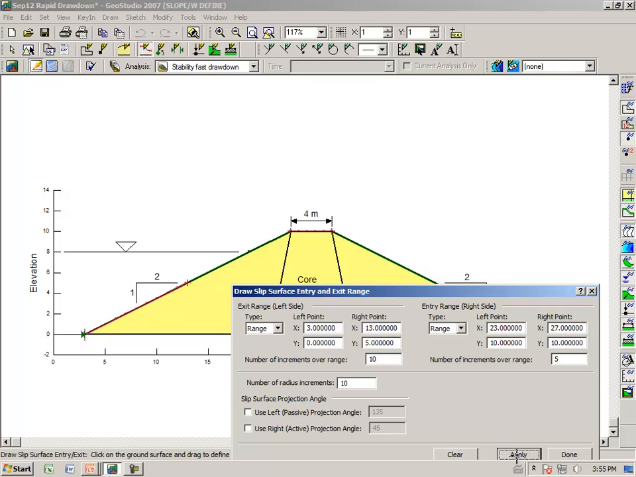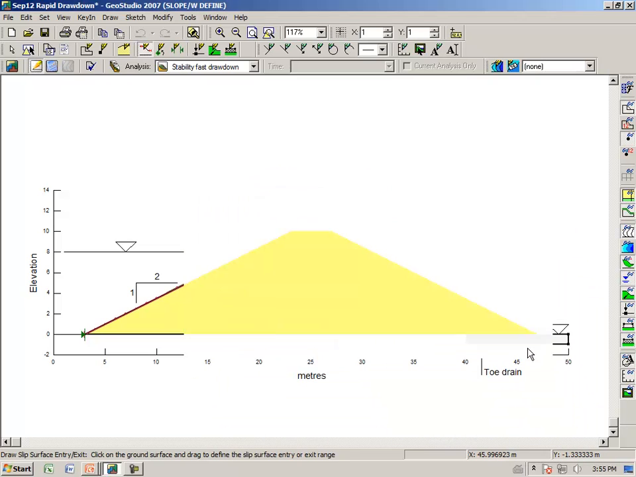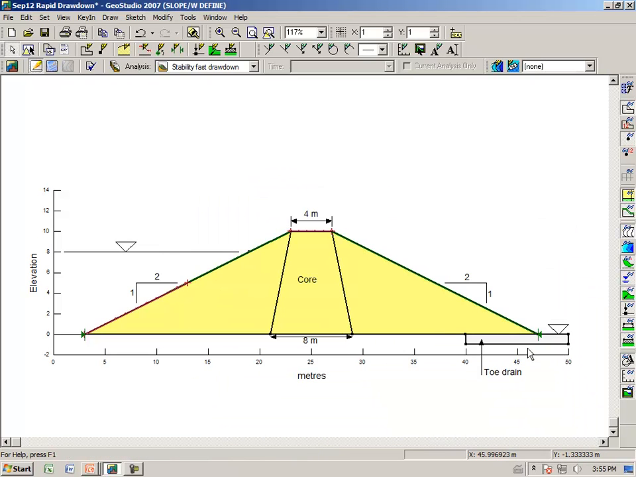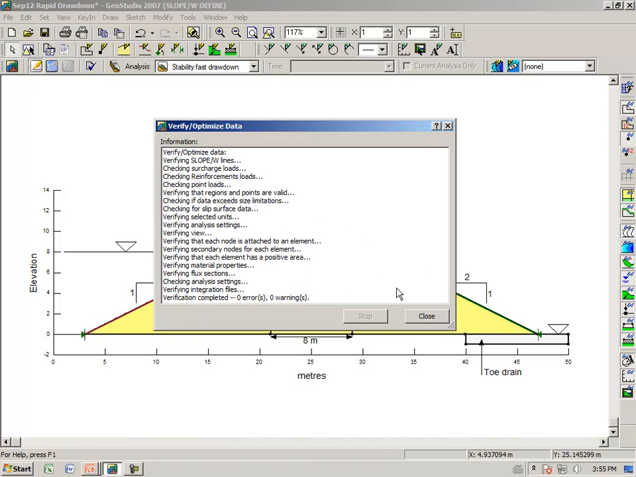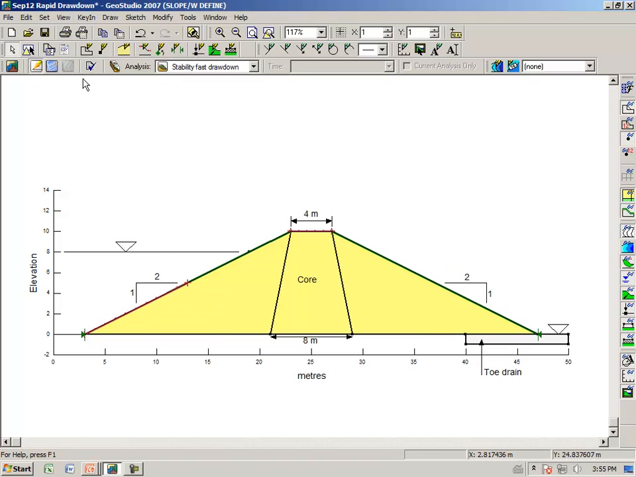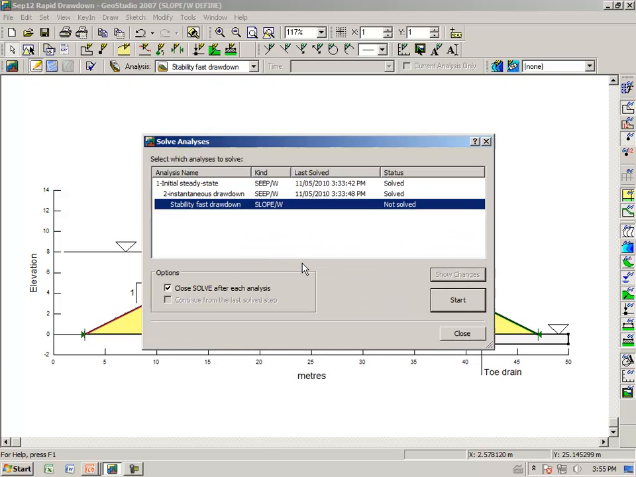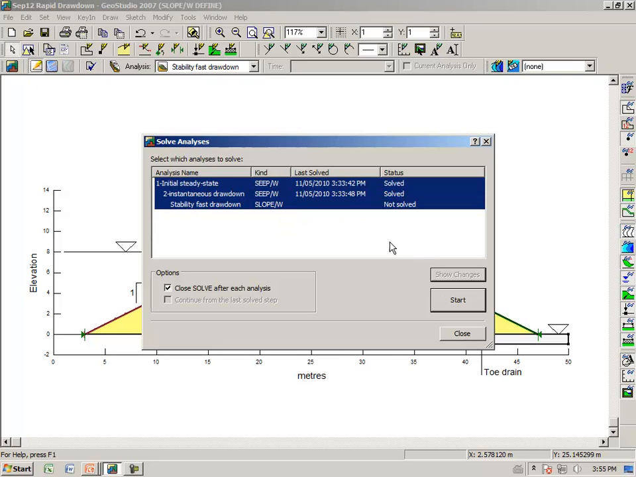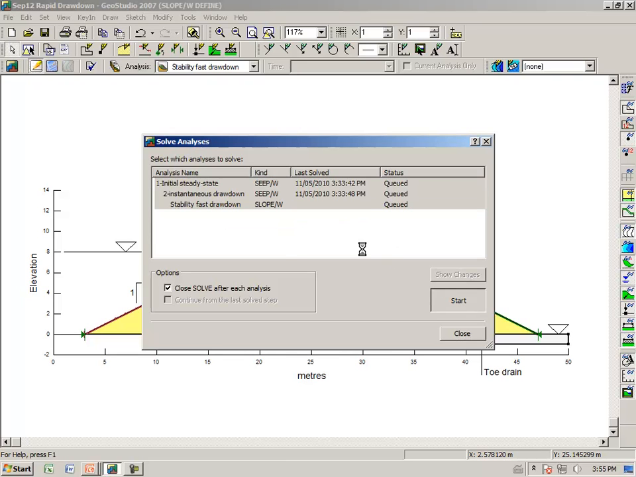When we click on apply, we notice that the enter and exit ranges are adjusted accordingly. So now we can compute the factor of safety and how it changes with time after the drawdown. Clicking on verify, we have 0 errors, 0 warnings. Clicking on solve, and just to be certain, let us select all the analysis and reanalyze all the cases.